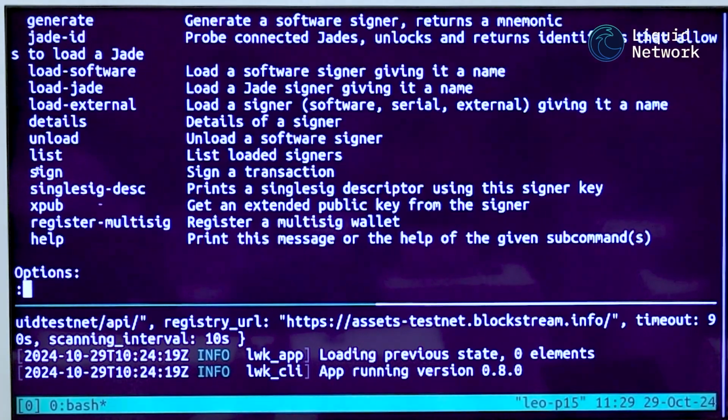Of course, the single sig descriptor comes out of the signer because it's basically just that. It does not need some kind of coordination or maintenance.